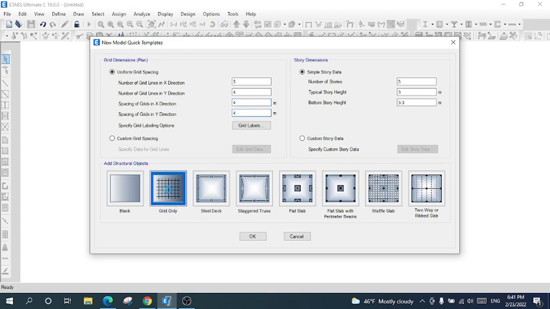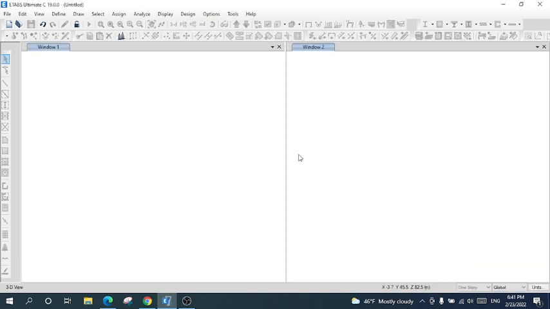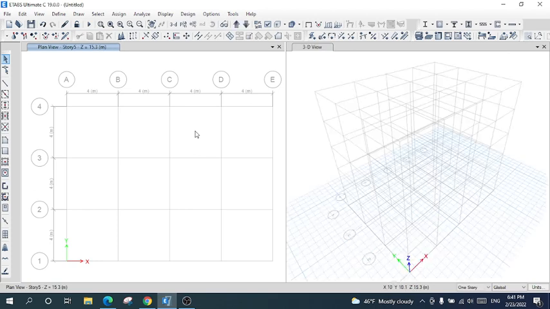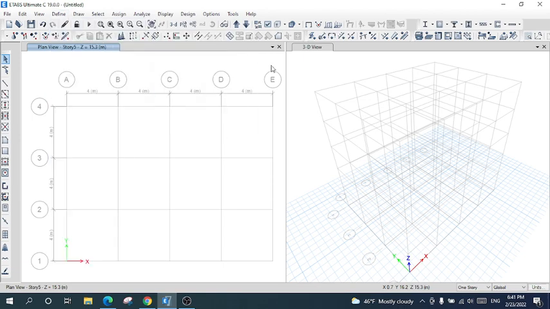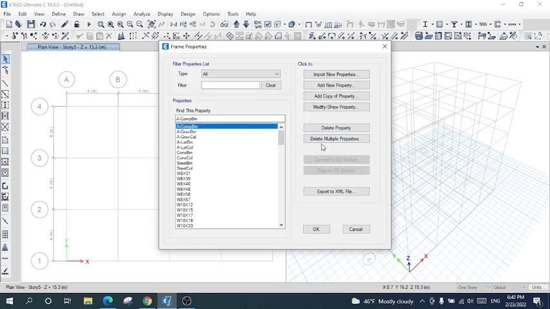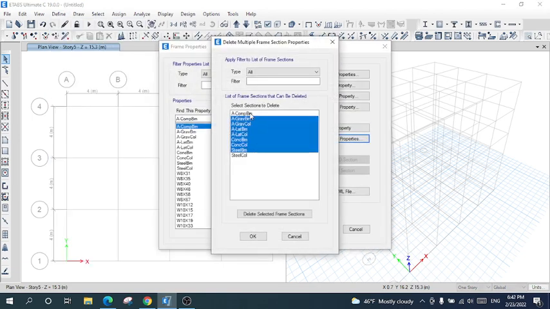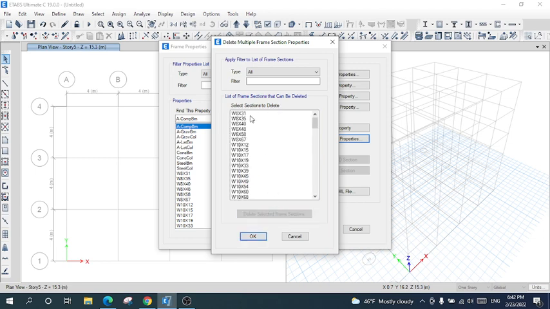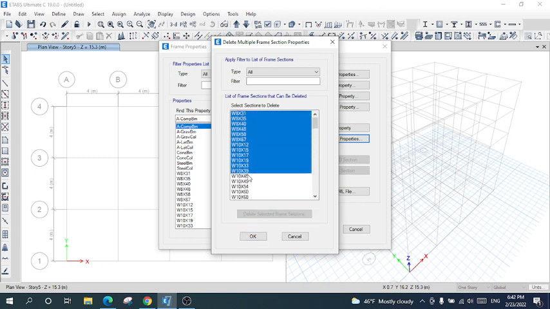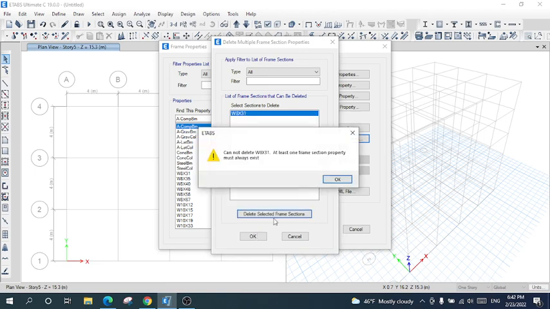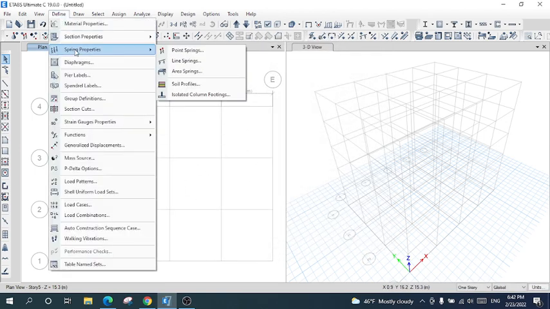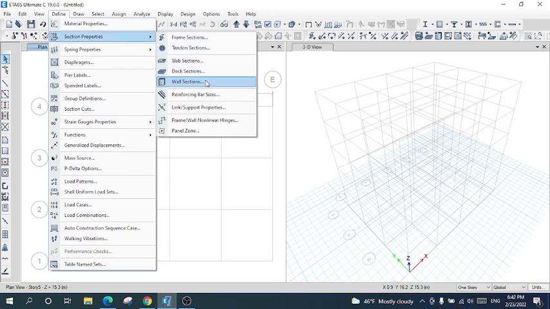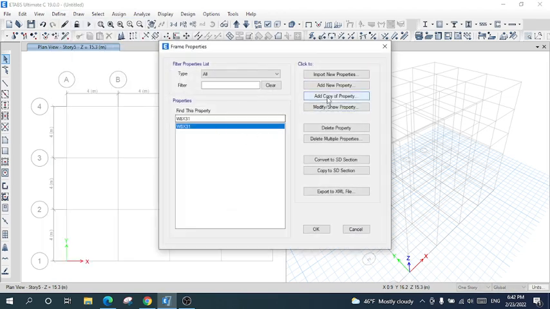After that, click this one, grid only. Now I will define frame sections. I will delete this one. Okay, I will now define frame sections.